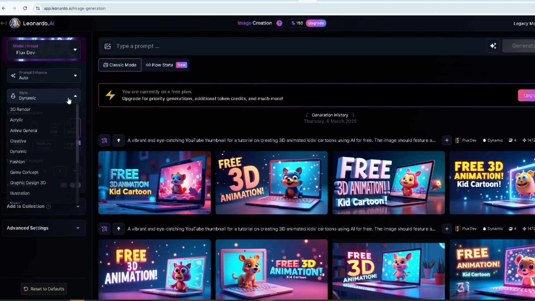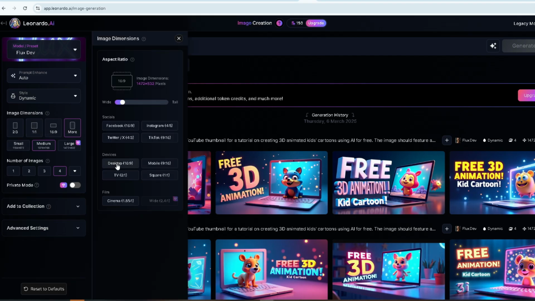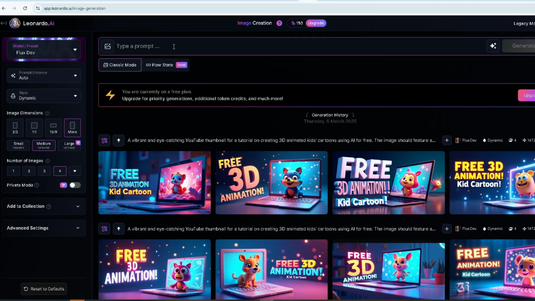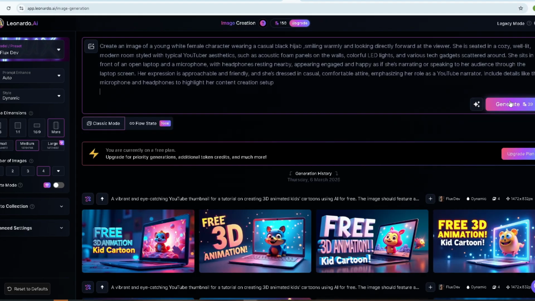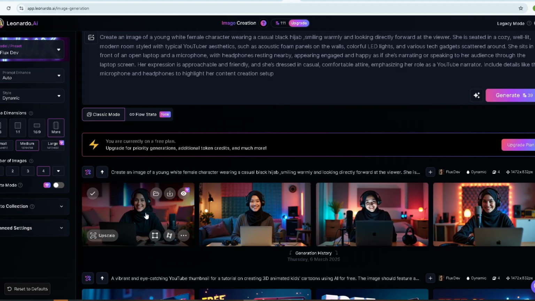Choose the style and set it to dynamic for a more polished look. Select the image size, go for desktop size, which fits YouTube's dimensions perfectly. Paste your prompt into the text box and hit generate. Now, just wait a moment, and here's the result.